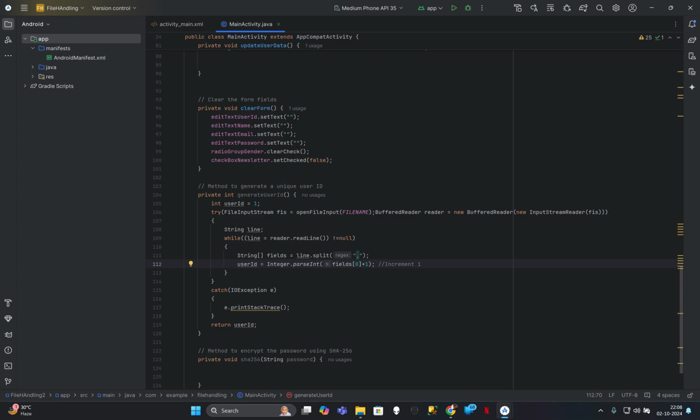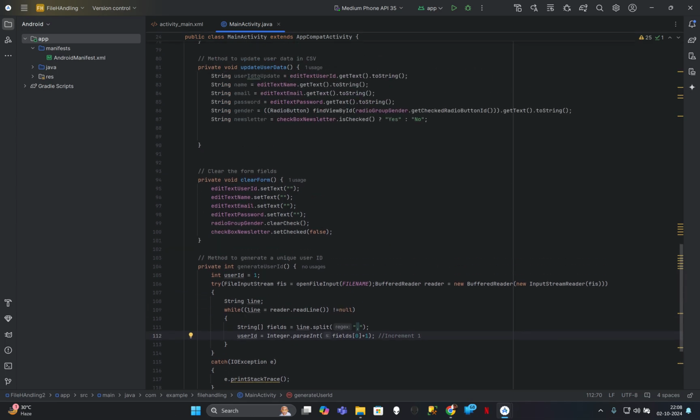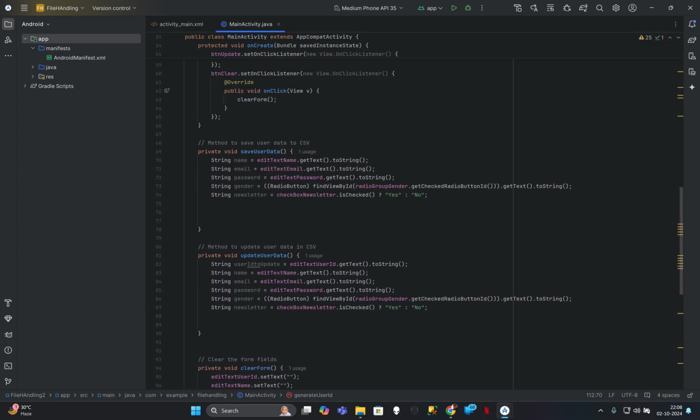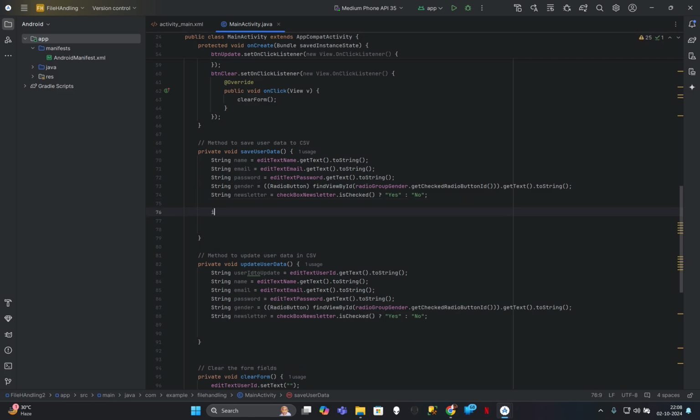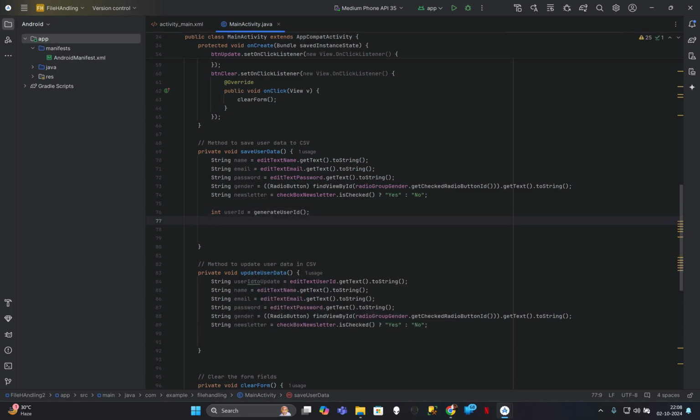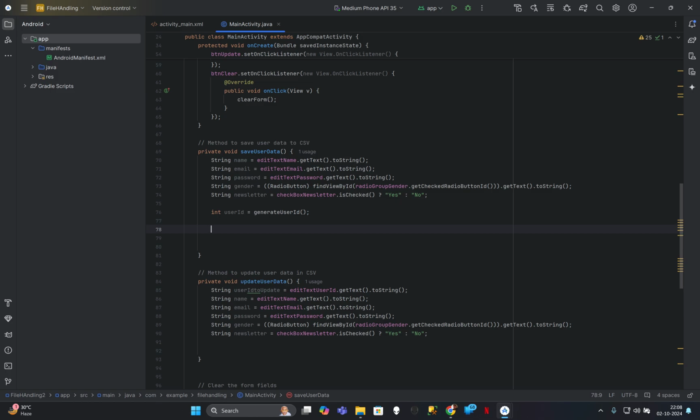Okay. Now, once this is done, then I'll go to my save user data. So now I can simply write my save user data quickly. So over here, I haven't given any value to user ID. So how I'll give it is this way. User ID is equal to, I'll just call my generate user ID method. So for every new value that is being saved in my CSV file, a new user ID will be auto-generated.